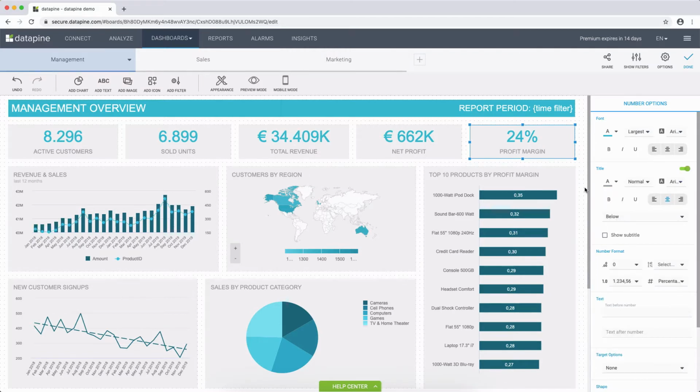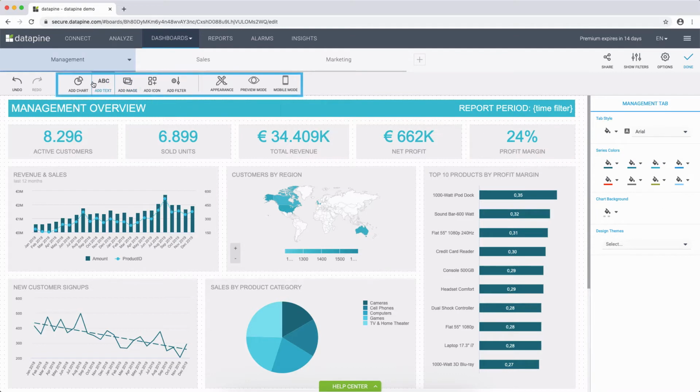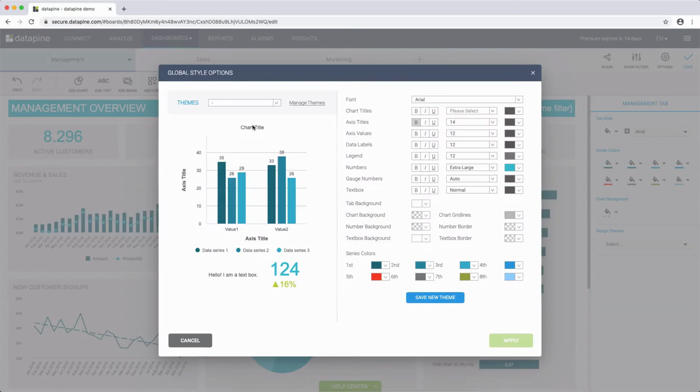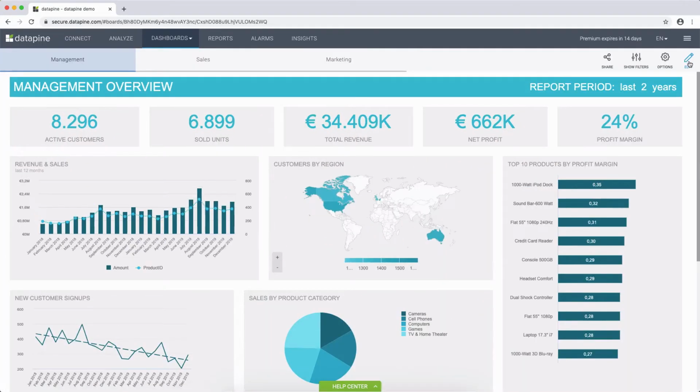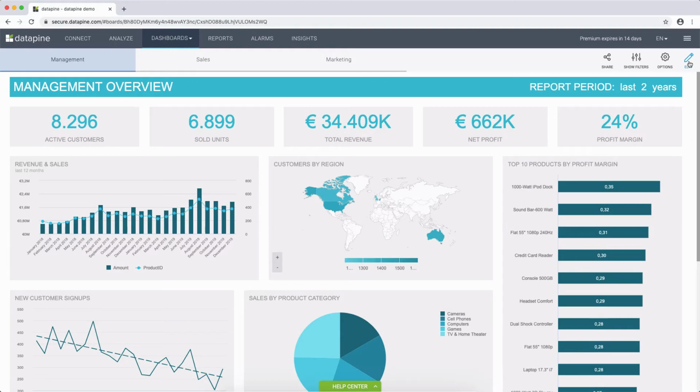Using the dashboard toolbar at the top, you can add new style elements, such as charts, texts, images, and icons, at any time. If you wish to manipulate the entire look and feel of the dashboard with a few clicks, the global style options will be handy. Once you are finished editing the look and feel, you can click Done to see the updated dashboard.